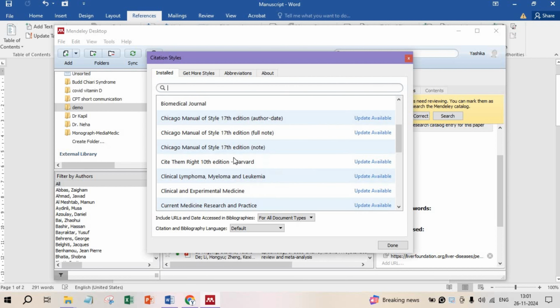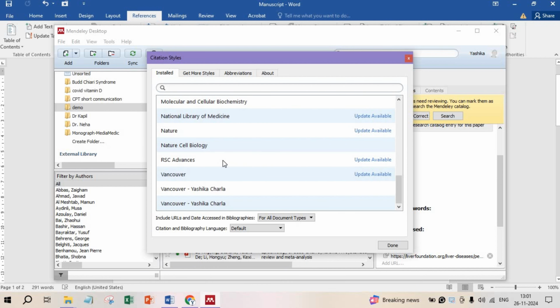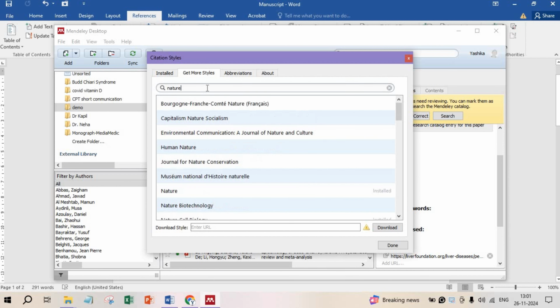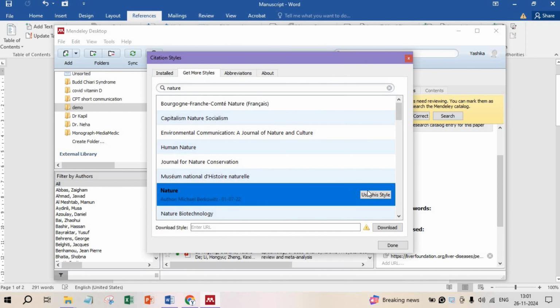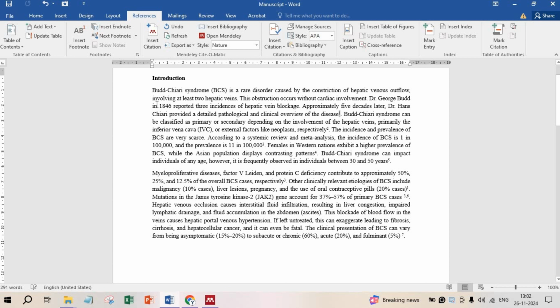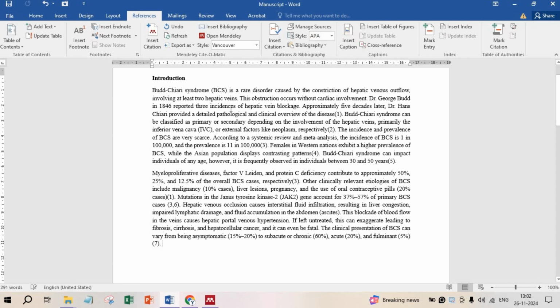If your targeted journal or your citation style is not available in any of these, then you can click on get more styles. Search for the journal. For example, if you want to submit it to Nature, I'll just click on it, Nature. I'll click on use this style. Done. Yeah, if you see, the style has changed to Nature. And now the citations are styled as per Nature. If you want to select Vancouver, you can do that and see, it's all in Vancouver now.